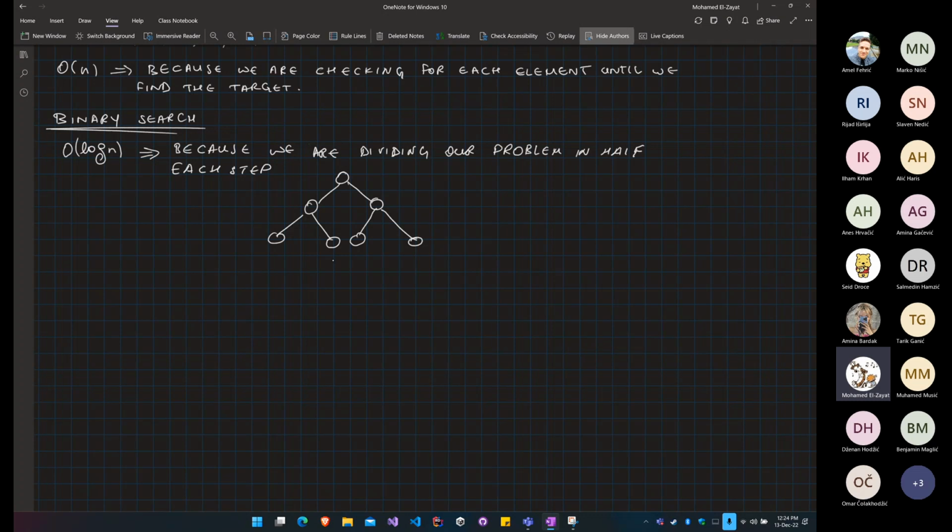So you can say, okay, I'm trying to search for this number, and you ask, is this number larger or smaller? So if it is larger, you go to the right, let's say. And then you ask, are you larger or smaller? Say smaller. So you go to the left. So you are actually halving the problem.